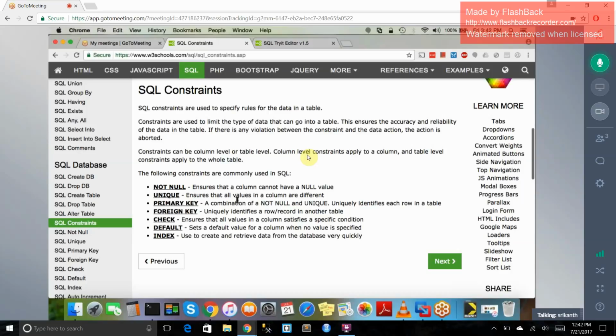Foreign key, you guys already know. It is a key column in another table that connects to a different table. It uniquely identifies a row or record in another table. It's a connection between two tables: the primary key in one table is the foreign key in the other table.